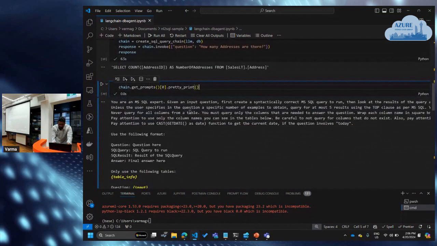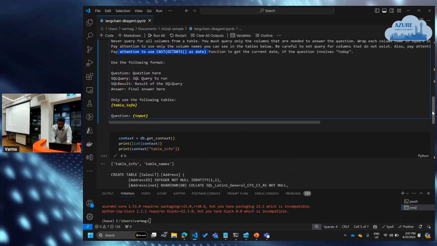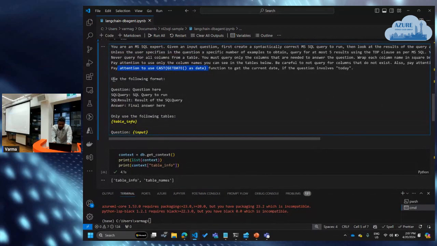If you look at the prompt clearly, they've called out that, based on the connection string, it was able to understand that this is a Microsoft SQL Server, like Azure SQL Database. And then it is also calling out the things that are very specific to T-SQL, the language for T-SQL. And here is how they're structuring the prompt: use the following format, question here, answer here, and here is table info.